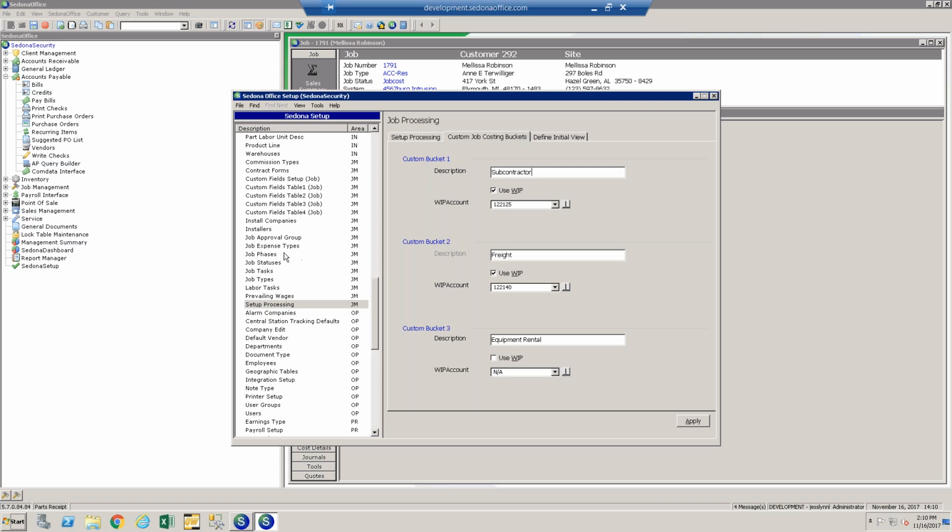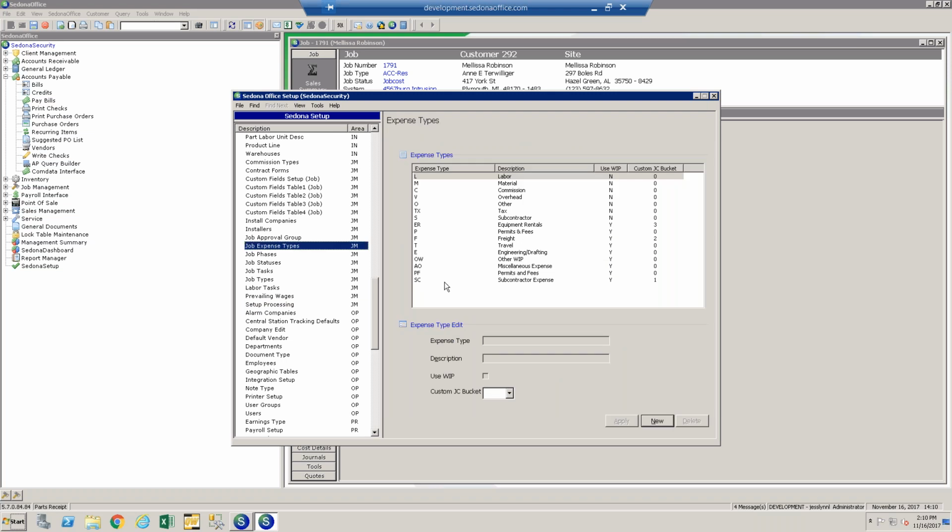And then step 2 is job expense types, this table right here. Create a new expense type, and it does have to be a new expense type. If you already have one, for example, we already had one when we came out with the custom job buckets, so we had to make a new one. So you make a new expense type, and then you assign it to a custom job bucket. You can have more than one go to the same bucket. So let's say I wanted subcontractor expense and permits and fees to go to the same subcontractor bucket. You wouldn't necessarily want to do that, but if you did, you could just change this to a 1, and now it doesn't matter which one of those you pick, they both will go to the subcontractor bucket.